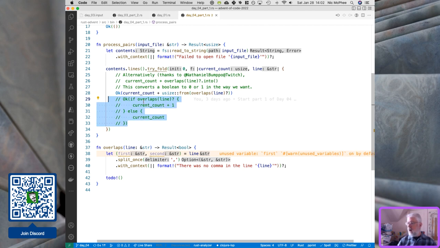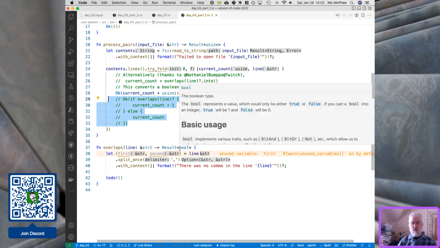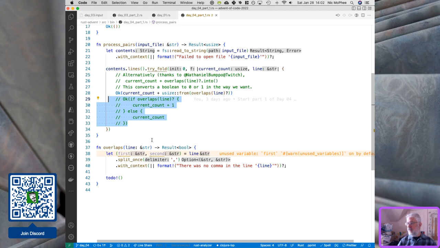If there was an overlap in a line, and the question mark is there because my overlaps is going to return a result type, then I wanted to increment the current count. Otherwise, I didn't want to increment the current count. And this is in a try_fold, actually. This was a neat suggestion from, I think, Nathaniel Bumpo.